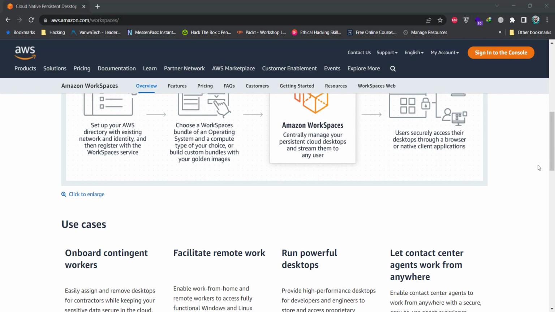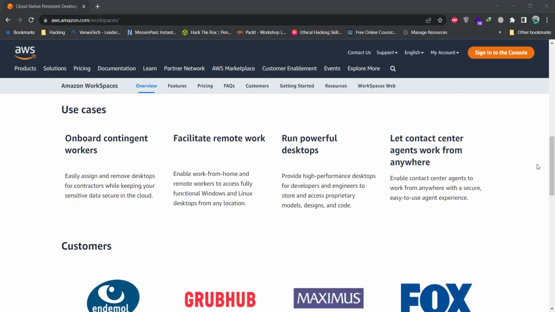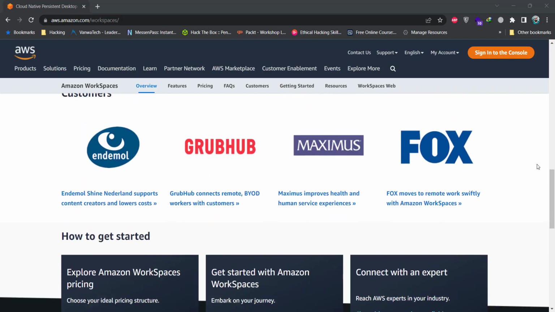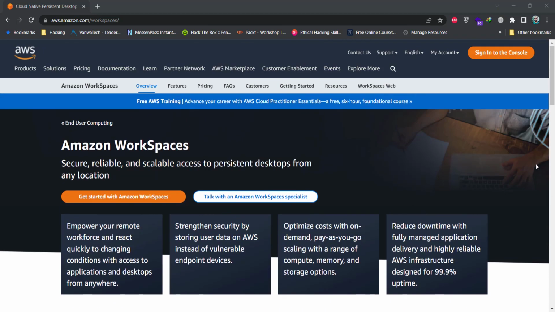Before diving deep into the setup of AWS Workspaces, let's first talk about its use cases. First, it enables contact center agents to work from anywhere with a secure, easy to use agent experience. It enables work from home and remote workers to access fully functional Windows and Linux desktops from any location. You can easily assign and remove desktops for contractors while keeping your sensitive data secure in the cloud. You can provide high-performance desktops for developers and engineers to store and access proprietary models, designs, and code.